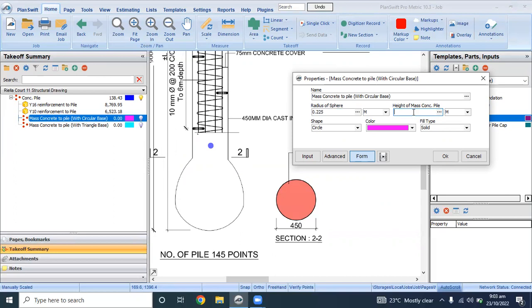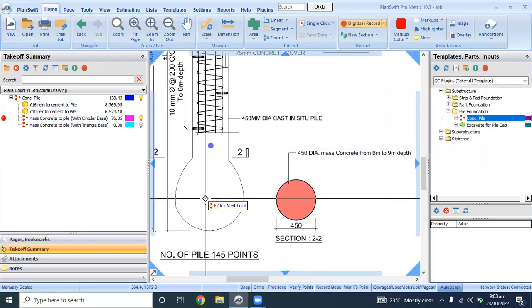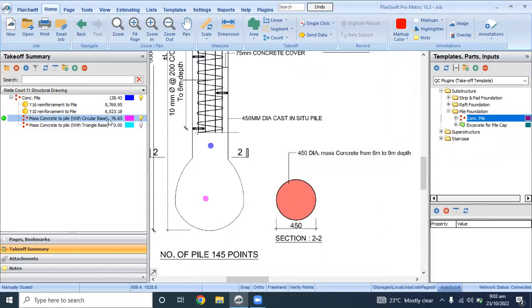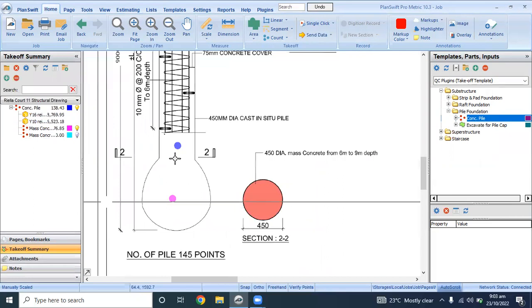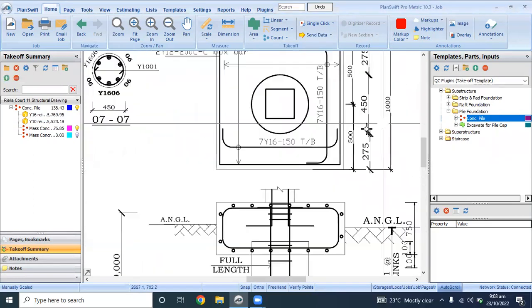The overall length is 9 meters, the reinforced length of pile is 6 meters, and the remaining 3 meters is for the mass concrete. So I'll click OK. I come here and click this green ball, and drop a click here. So the total cubic meter of our mass concrete is 76.85. So we are done with pile. We are left with pile cap.